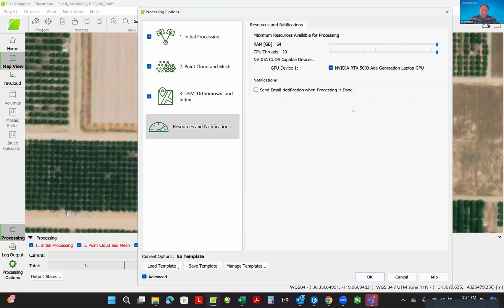If you're working with an organizational account, I wouldn't check this, send notifications when the processing is done. In our case, we're working with a UCANR-IGIS classroom account. And if I check this, then my colleague Shane Fire gets an email when my processing is done, because he's the account manager. Good. With that said, I'll come back to the digital surface model and index functions and the templates here once I've got done with this.